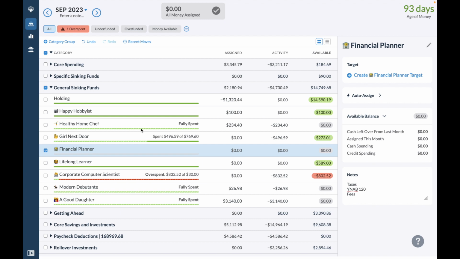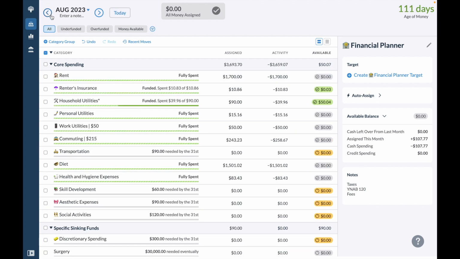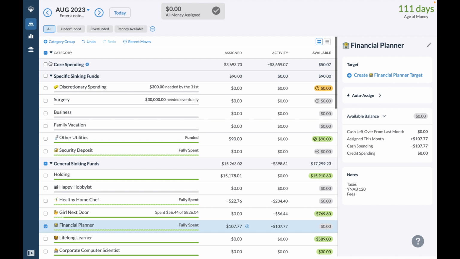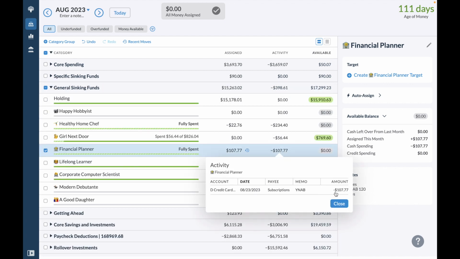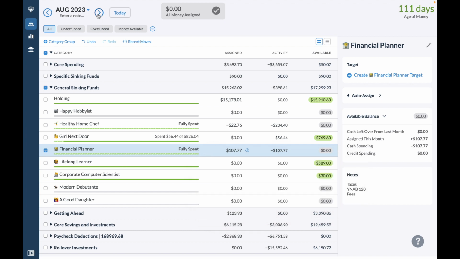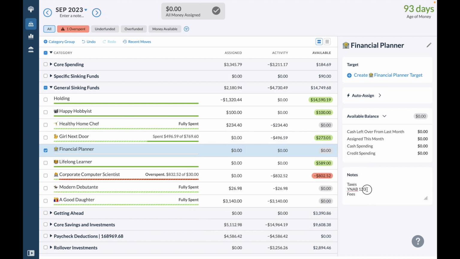Let's see. Very interesting. It was $107. Let's just make it 108. Or no, I like things being exact. Okay, at some point I'll resave for YNAB. Not needed anytime soon.